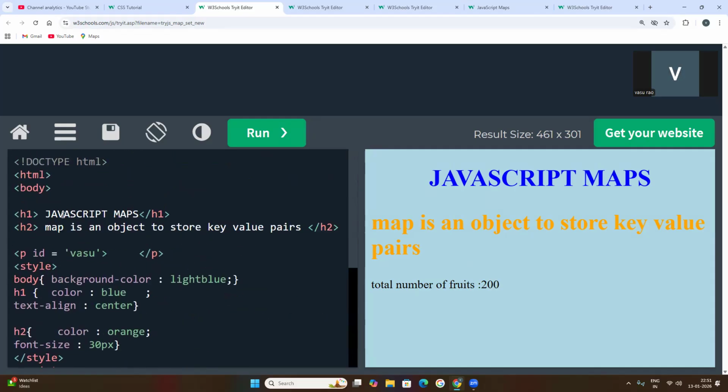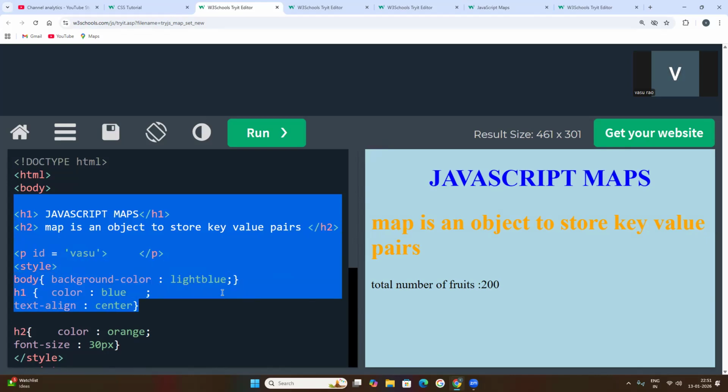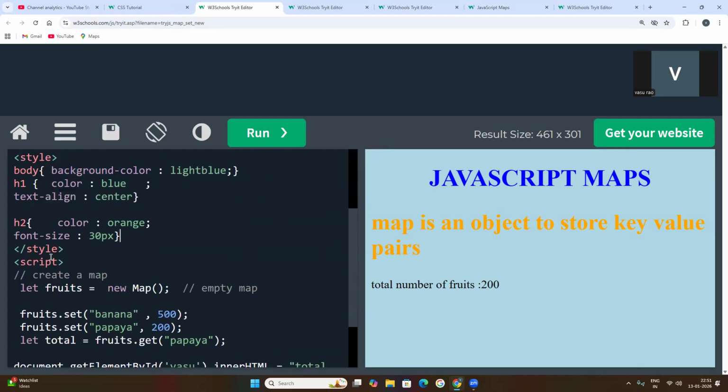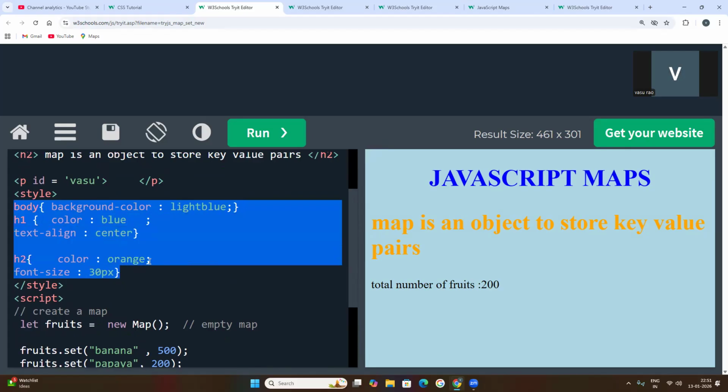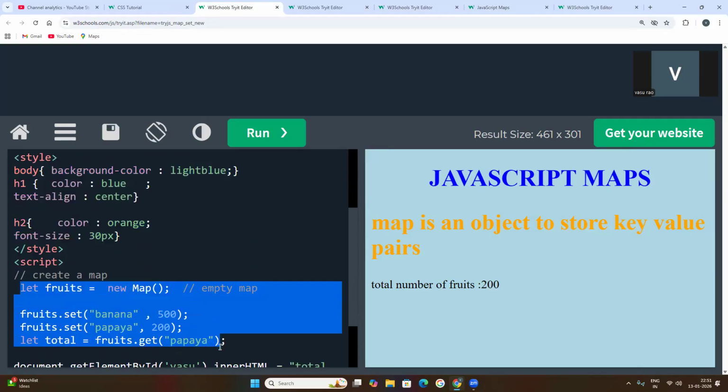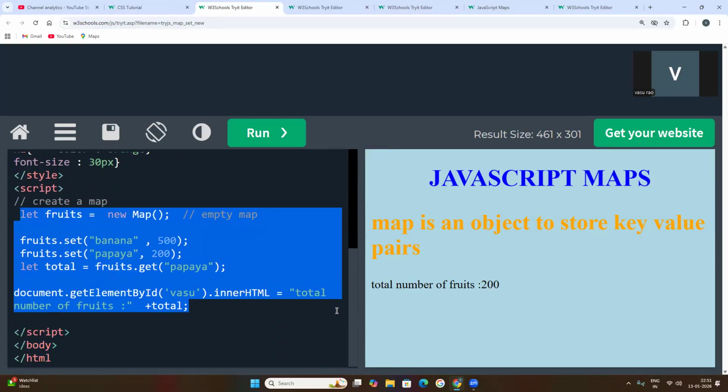I have written the total code: some HTML code I have written here, and some style CSS code. This is the CSS code I have written to style the web page. And this is the JavaScript code from here to here. I have written the JavaScript code to create an interactive and dynamic web page.